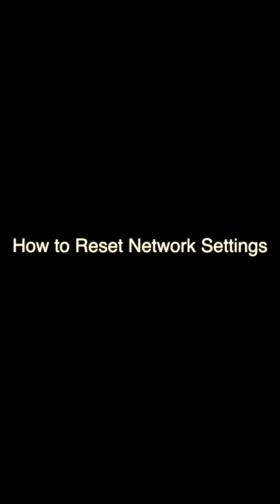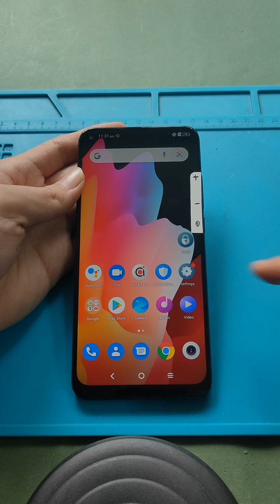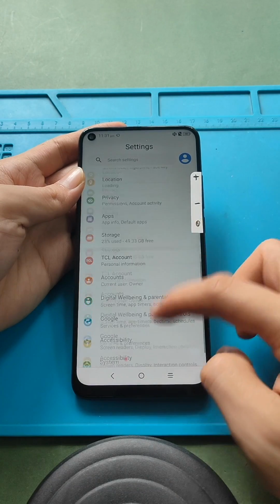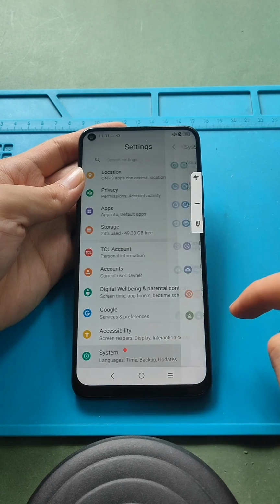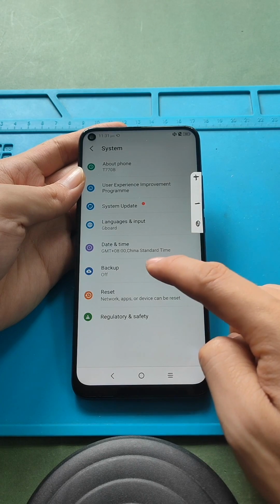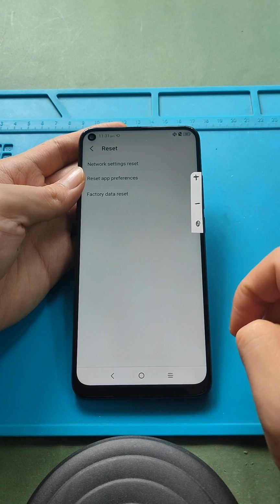How to reset network settings on TCL 10L. First, navigate to Settings app. Next, scroll down and click Systems. Next, scroll down and tap the Reset option.